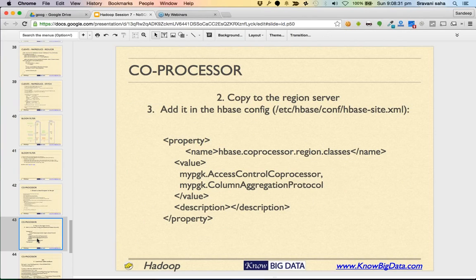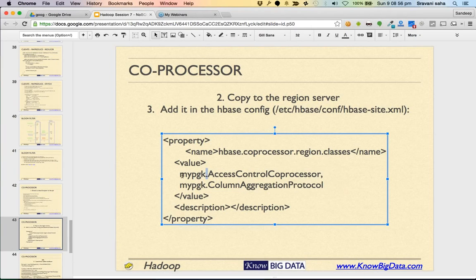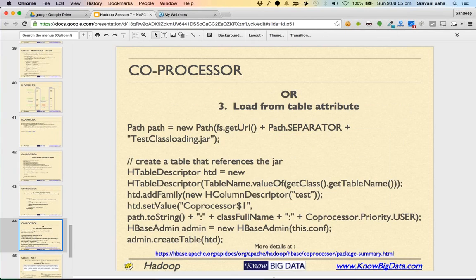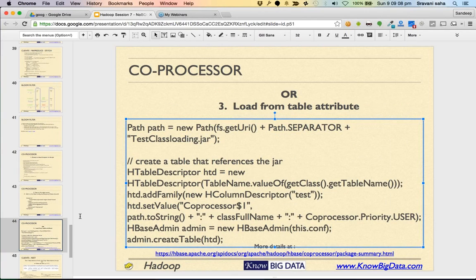Now once you have created this class, there are two ways to deploy it. One is to copy this to every region server and add it to the HBase config on every region server inside hbase-site.xml. You add a property called hbase.coprocessor.region.classes, and you add the names of the classes which you are extending. Like this, we have just added our two classes in a comma-separated way in this property.